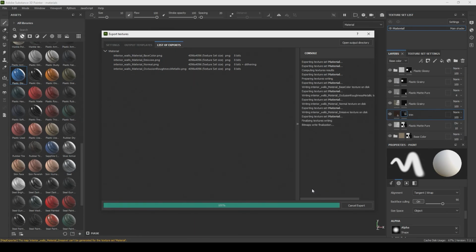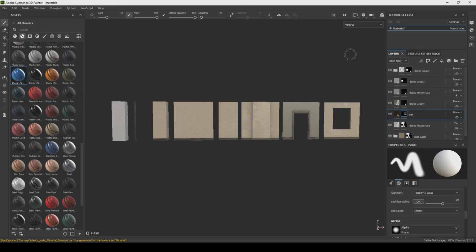And now it's converting it over for us. It's almost done. Now it's complete. So now we can just exit out and close out of Substance Painter.